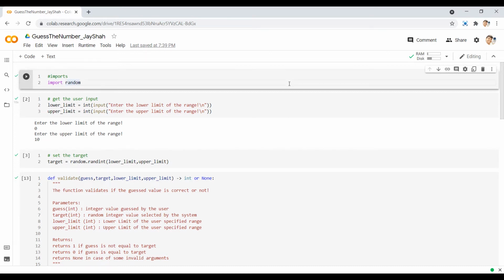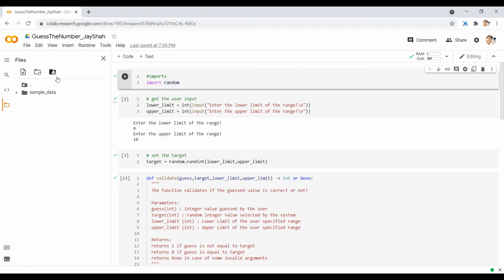So let me just introduce you. Here, what you see will give you the runtime. Initially, it might be disconnected, and you need to connect it. It will allocate you some RAM and disk. Then you can also connect your drive from here. Just click on it and it will mount the drive.